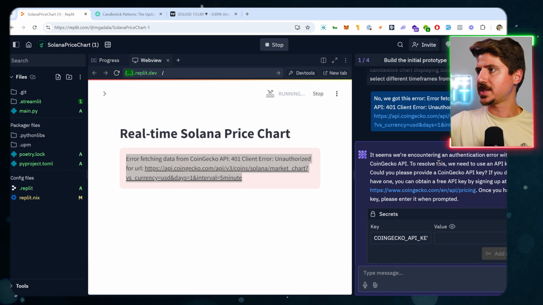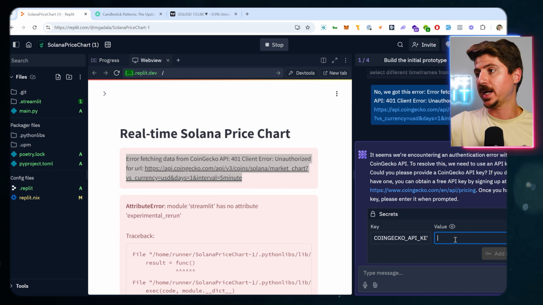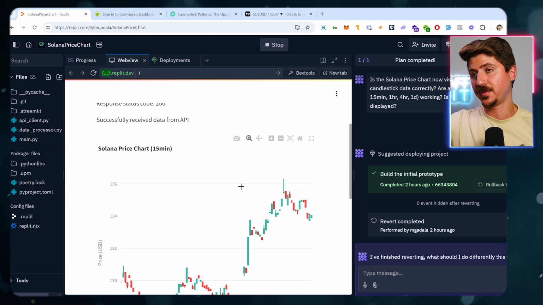Okay, so it's telling us that we're encountering an authentication error with the CoinGecko API. So in order to resolve this, we need to use an API key. So it's asking me to go to CoinGecko and set up an API key. So I'm gonna do that now. I'm gonna come back and I'm gonna put that API key right here. All right, so it took a little debugging, but it finally worked.